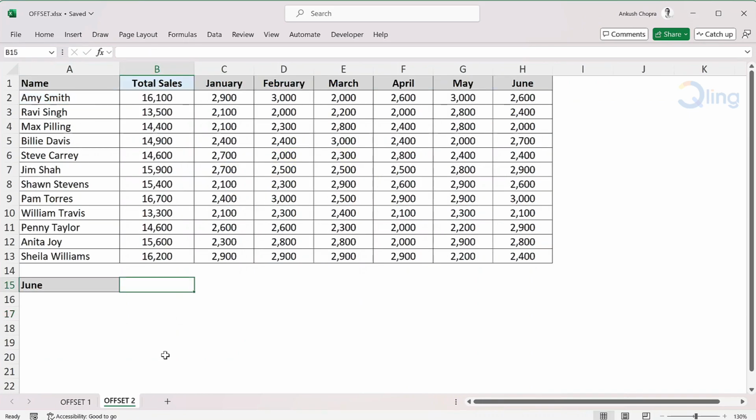Now that we've seen the basics, let's look at an application of the offset function. From this sales data, we want to first identify the salesperson who had maximum sales for the first half of the year. And for that person, we want to find out the sales in the month of June. The first thing we need to do is find out the highest sale. We can write the max function for that. Max, and we will provide the range as B2 to B13. We get the value as 16,700.